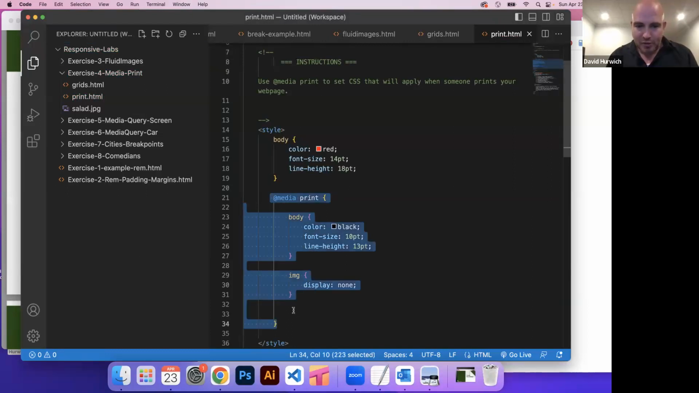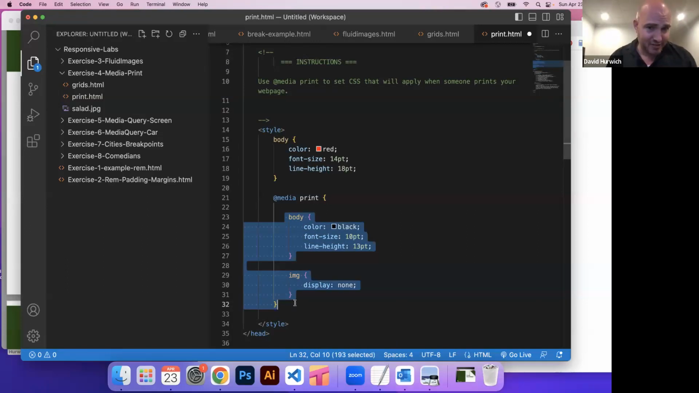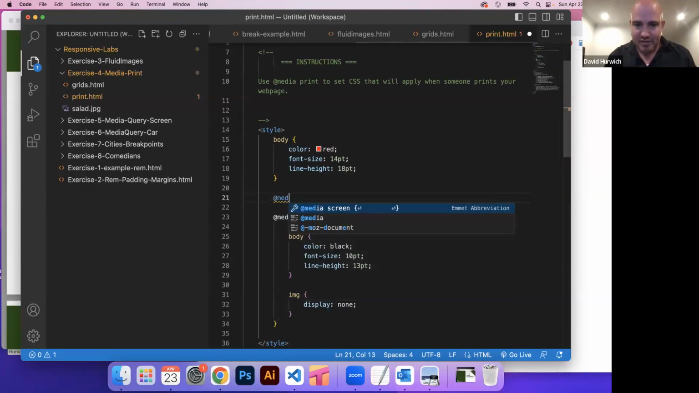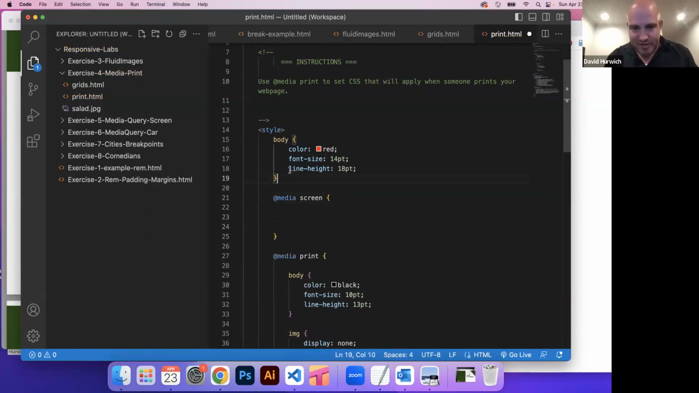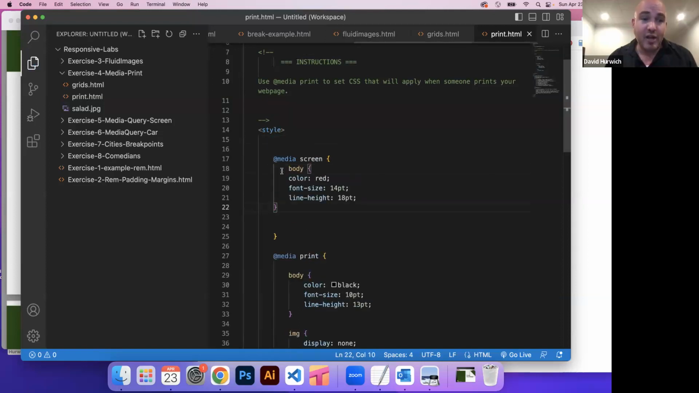All right, so that's my media query. I'm saying, if and only if this page is to be printed, follow this CSS. If I want to be very precise, I'm going to say @media screen. This means this particular CSS will apply when the web page is being displayed through a screen, like a device screen, a laptop or a desktop. It could also be a smartphone or a tablet or something of that sort.